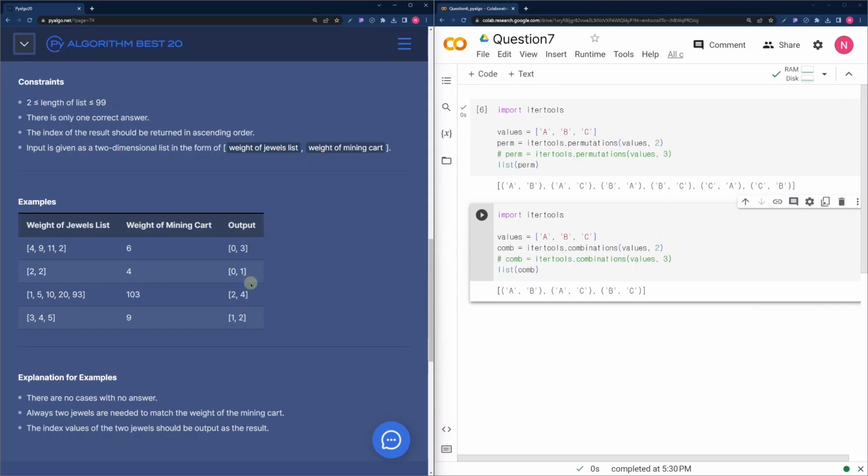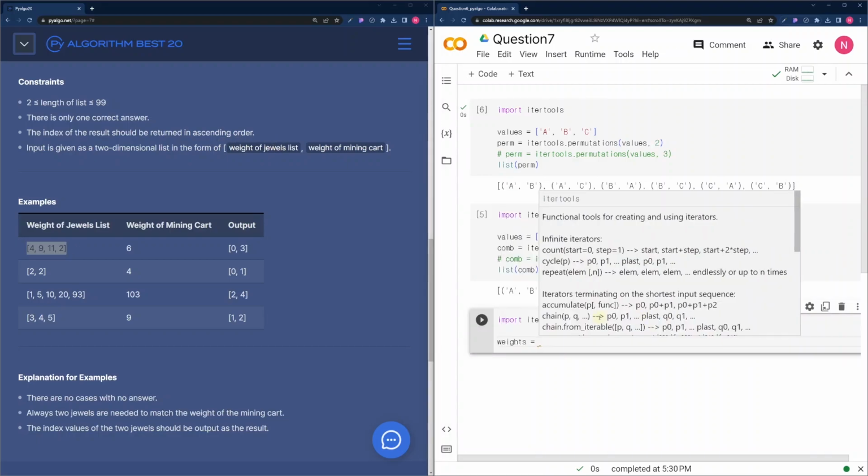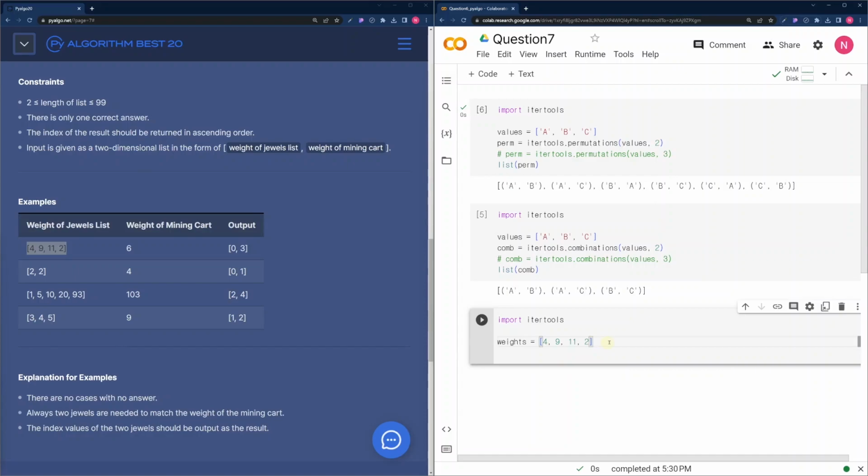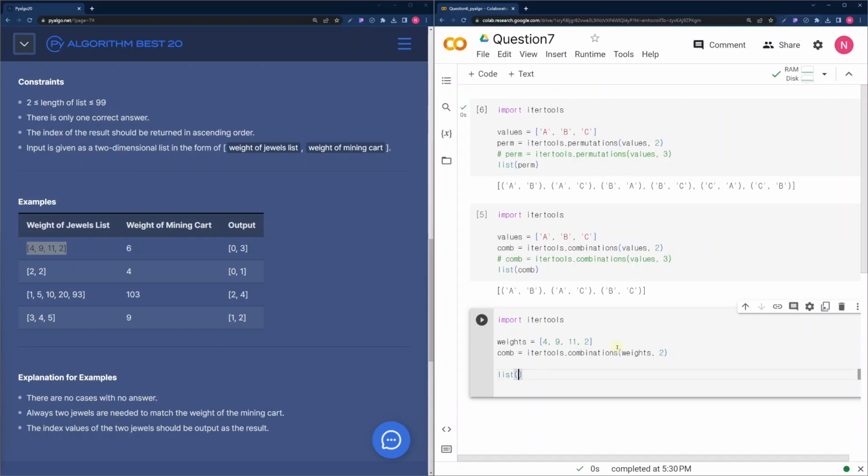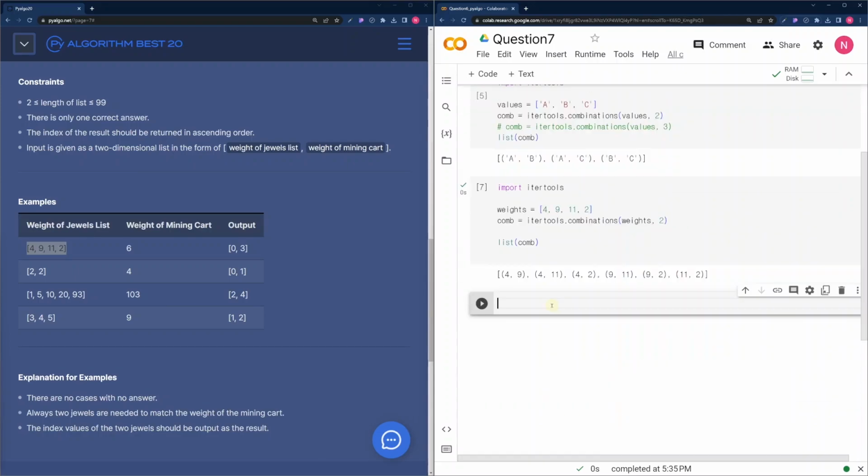And when you look at the third one, 10 plus 93 equals to 103. So I'm getting an index 2 and 4. And here it says there is only one correct answer, and the indexes that are printed out in the result should be returned in ascending order. So let's get right on it. I'll just grab this data and use combinations because 4 plus 9 and 9 plus 4 should be treated the same. And then we can see the list of combinations.